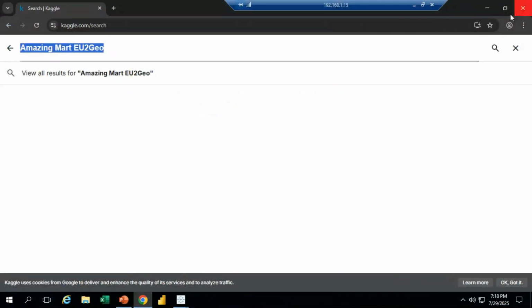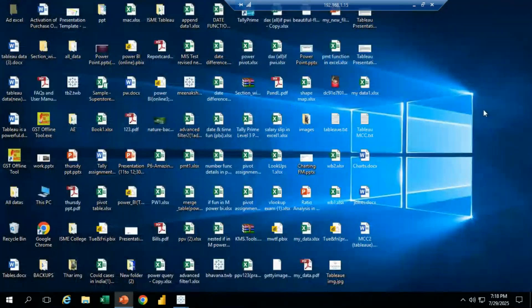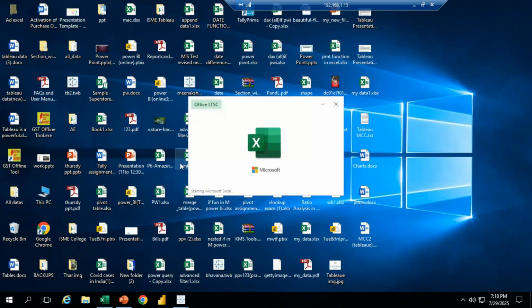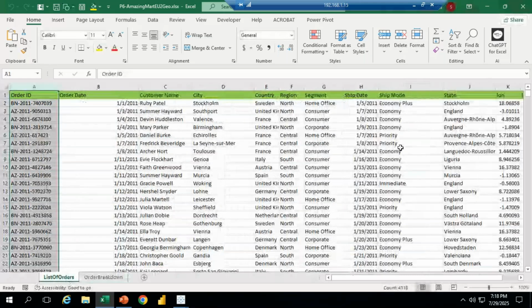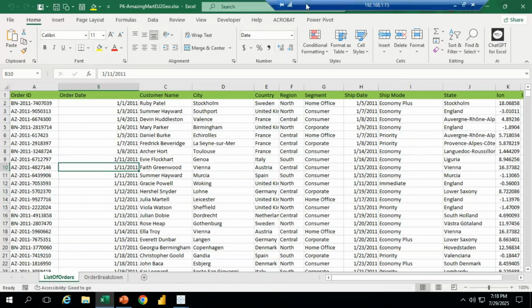See, now close this one. The first time we have to log in. Then only we will get the proper information. Here, see, this is my data set. I want to open this data set. I have it in Excel format only. In this particular data set, see, P6 Amazing Mart EU to Geo. This is my data set name. I downloaded it from kaggle.com only. So we have to download using this data set.